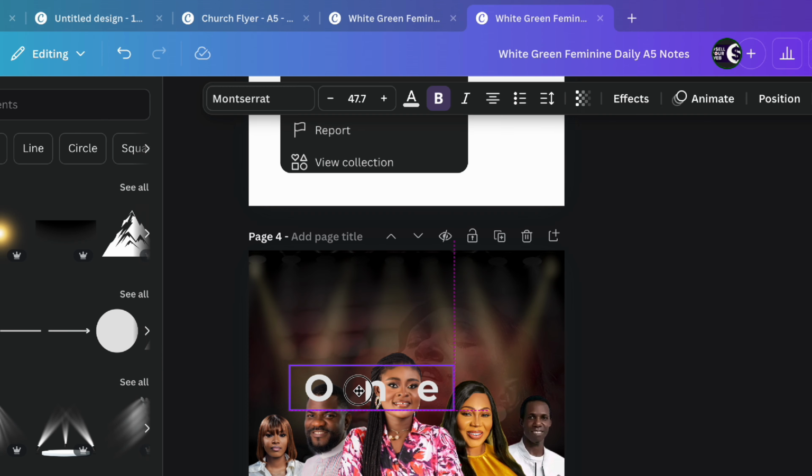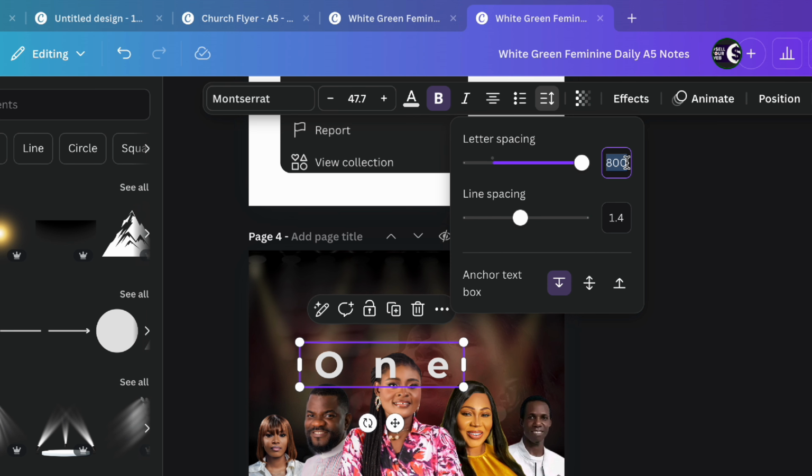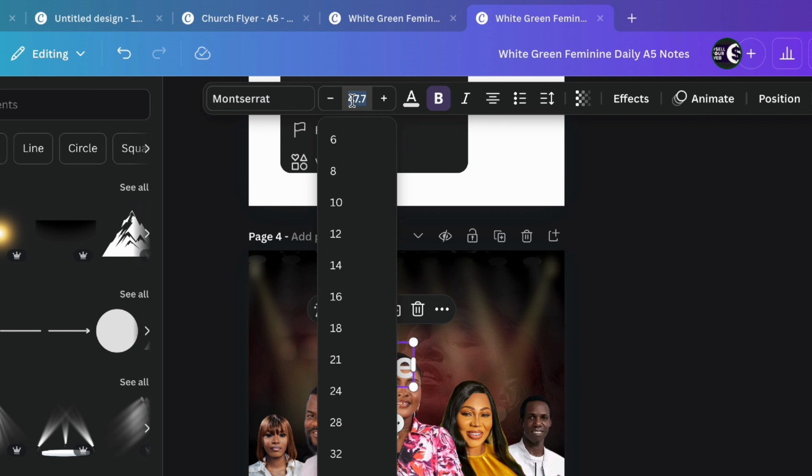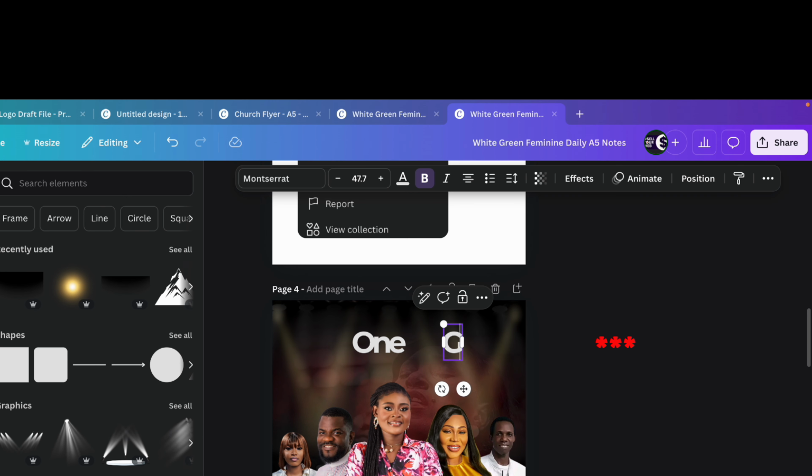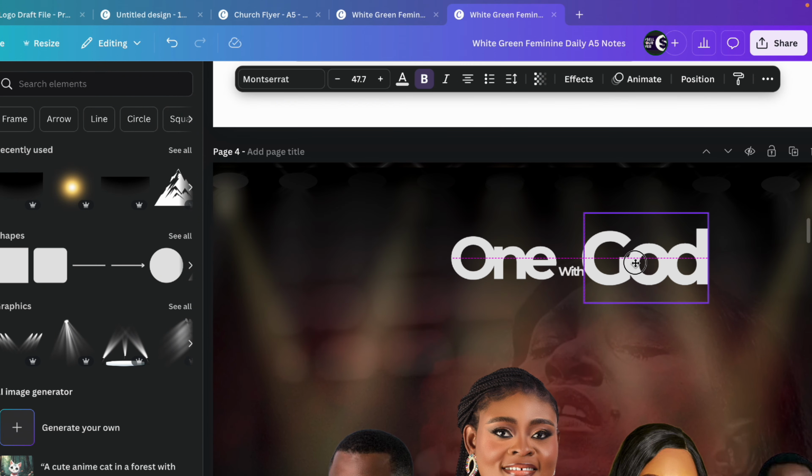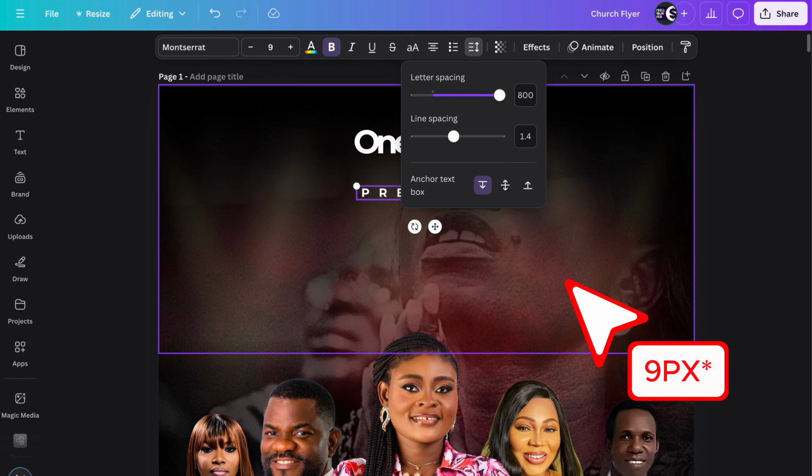Now let's add the text heading, One with God. Reduce the spacing to about -130. Set the main text size to 38 and size the connecting word, with, at 8, with the same letter spacing.